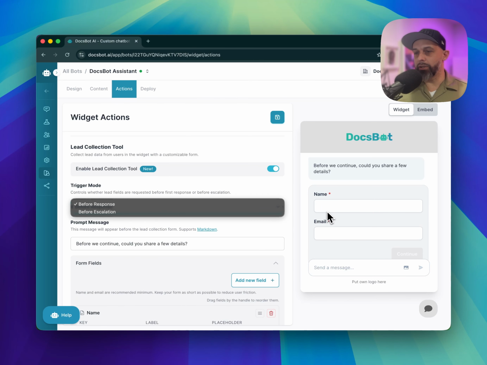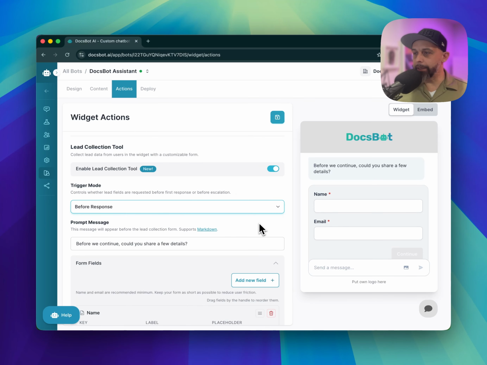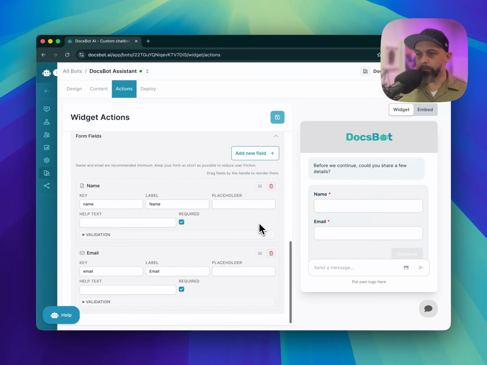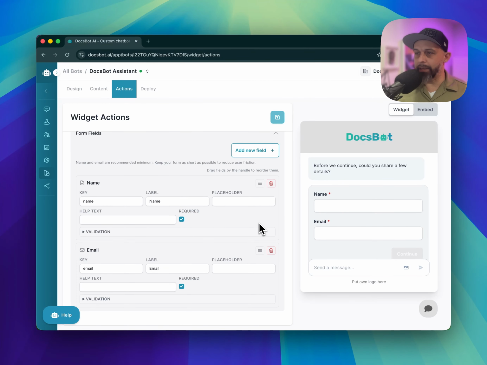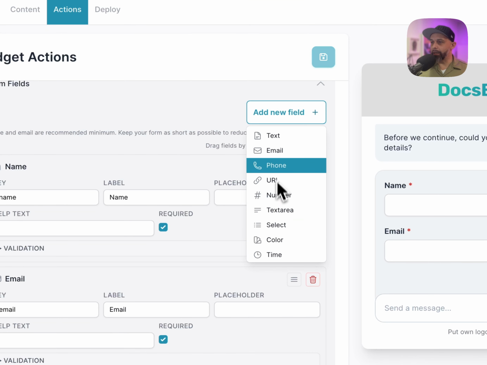conversations, passing off to your sales teams, or if you just want to know who's engaging with your chatbot experience, and you can do more human interaction with those people, follow-up marketing, those kinds of things. It's all available through the lead capture now, and it's got all these different fields that you can add here.